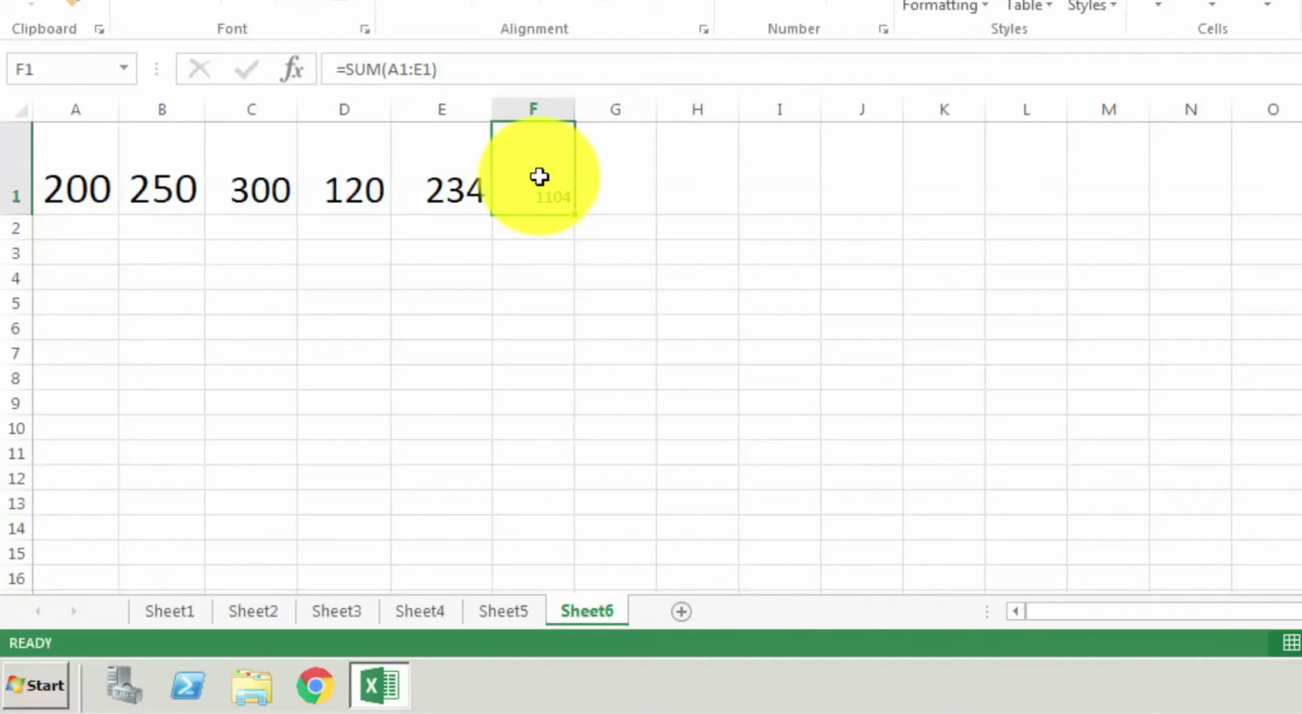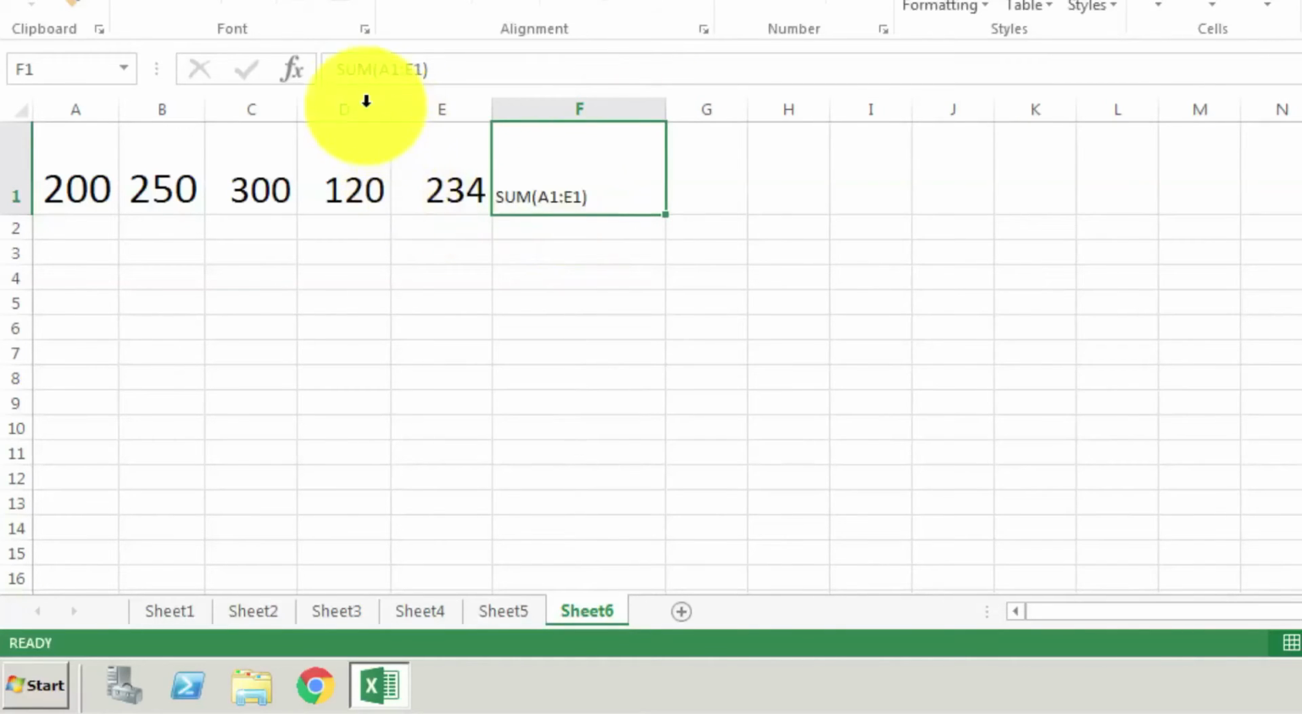You see how a range looks like. But don't forget, you must use the colon here. If you use any other character, it becomes invalid. Take this for example. Let me put this formula. I said sum, open a bracket, A1 to E1. I close the bracket. Then I press enter. Did it work? Did you see that it does not work? What is missing? The equal.